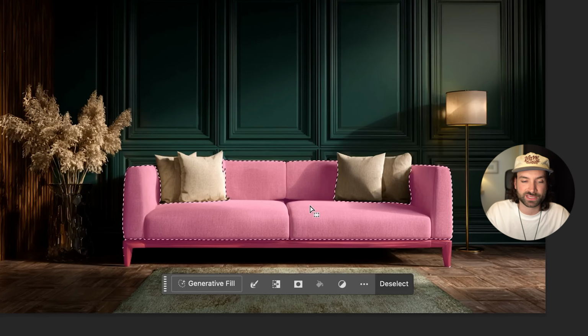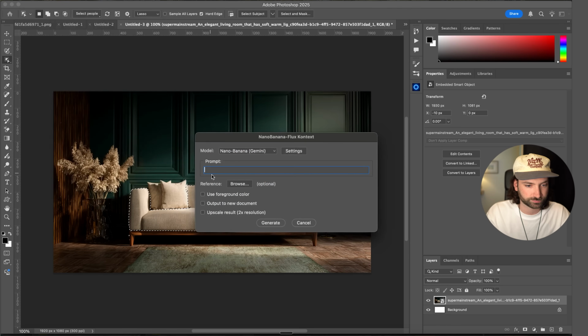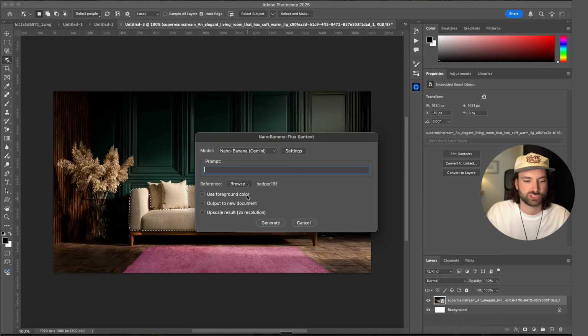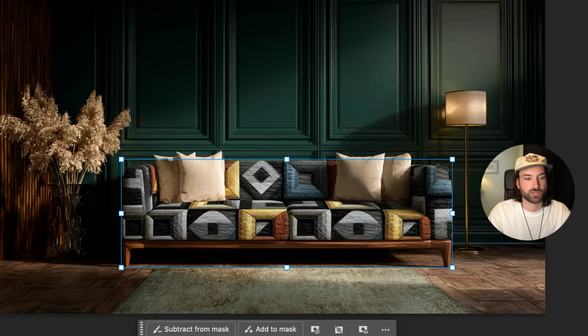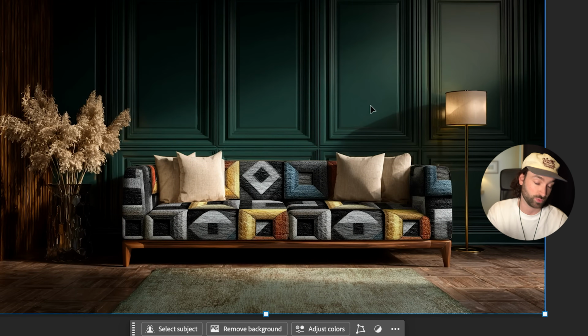So now we've got this super accurate selection, we can go to File, Scripts, Nano Banana, and upload that reference photo again of the fabric in here, and just say replace the fabric on the sofa. Keep it nice and generic again, and let's see what we get. There we go. Take a look at that, ladies and gentlemen. We have now adjusted literally just that part of our image. Take a look at that, before and after. This is next level control. This is unbelievable. We can get as much customization in this as we want.